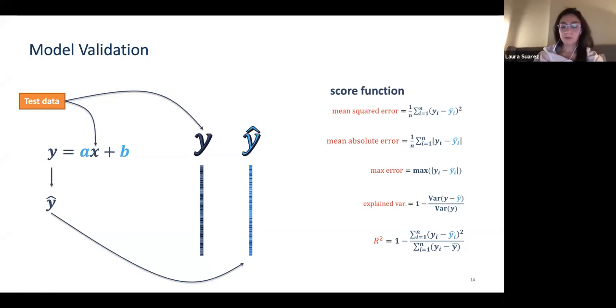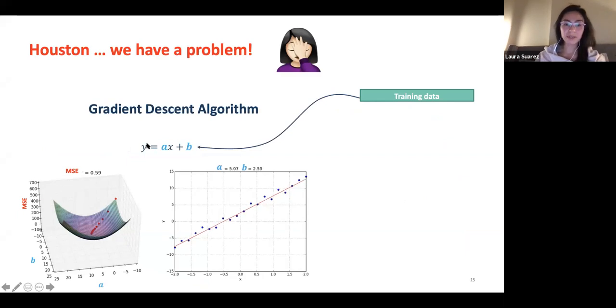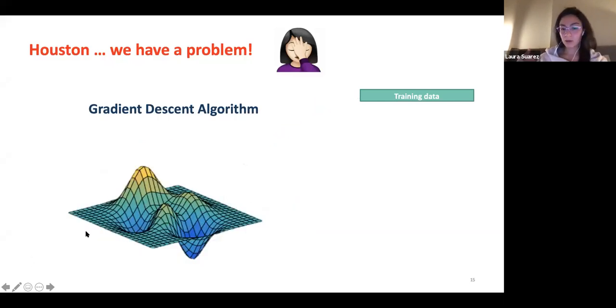Okay, so we validate our model. So everything is nice until here, like we have our gradient descent, and I already mentioned if our loss function has this very nice parabolic shape, we will usually find the minimum. But as some of you already mentioned, that's not always the case. You might have very convoluted loss surfaces where you have multiple local minima. So how do you deal with that?